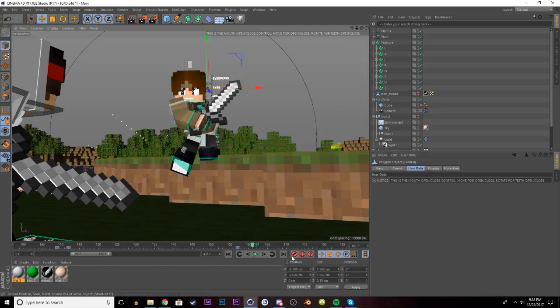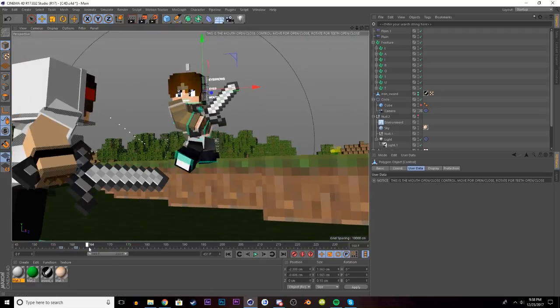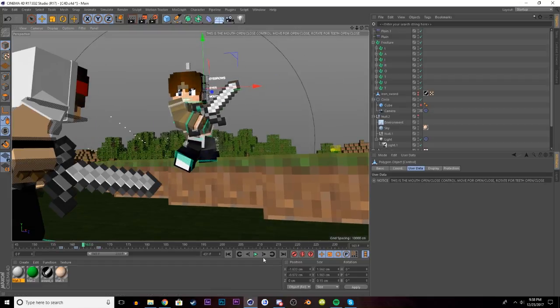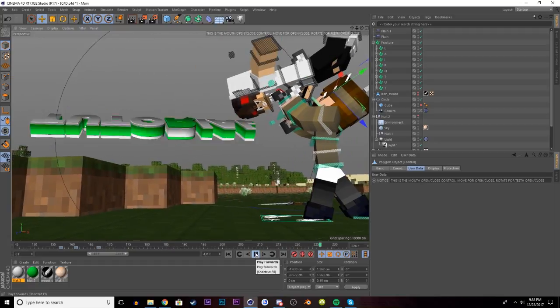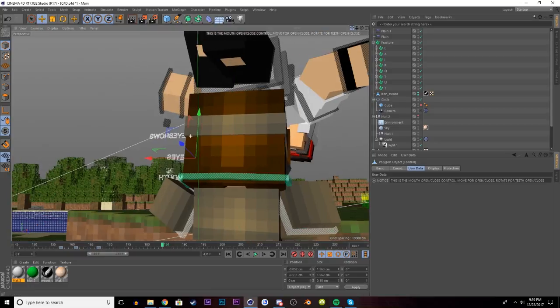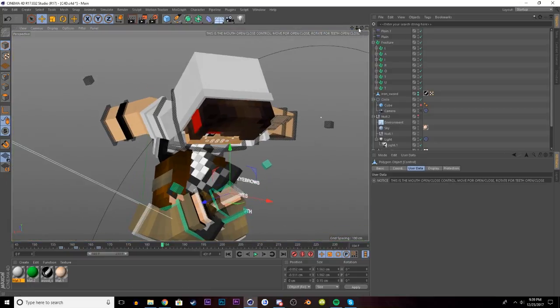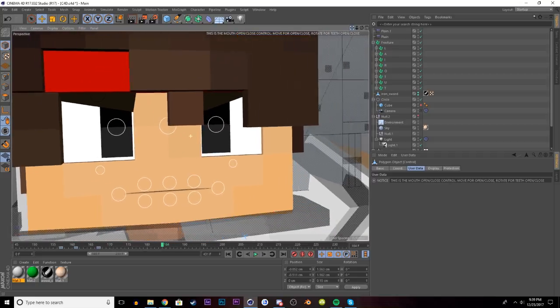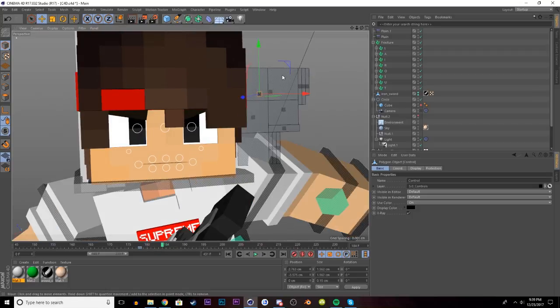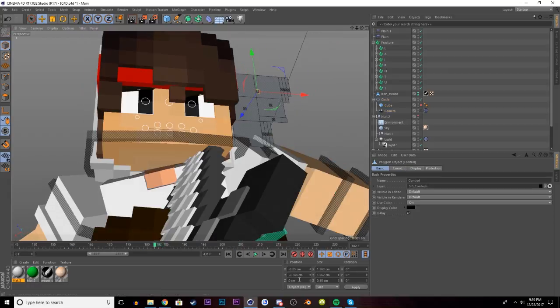So now here, we're gonna make a facial expression for this guy. This is one of my skins, so he's gonna be like, oh my god, I died, no. So then his mouth is gonna also be open. If I can, where's the mouth controller? Oh, it's right there. Thank you.